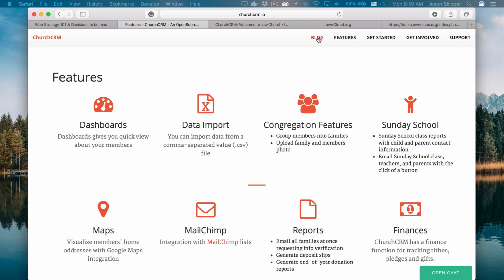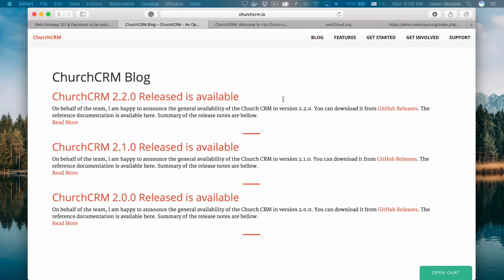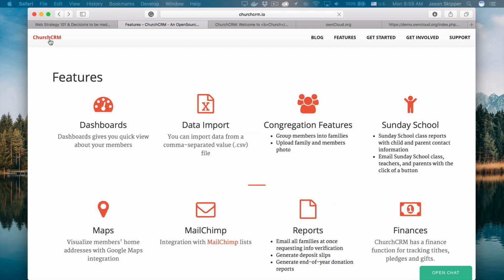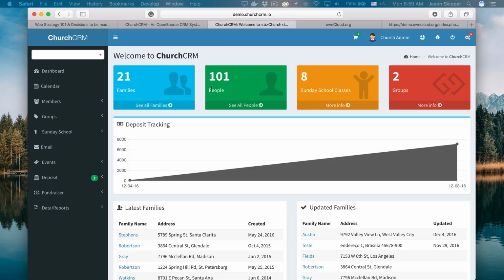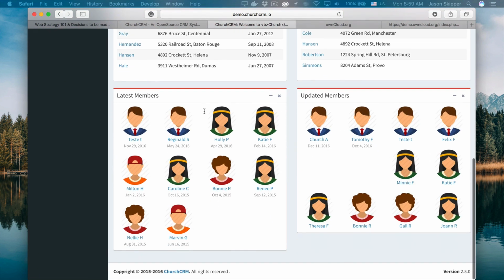So you can go through their website and look through that. But we're actually going to install this, and I have set up an installer that, along with WordPress, which is going to be our base for our website, is going to install Church CRM if you want to do that, okay? And so let me just show you the Church CRM base here.